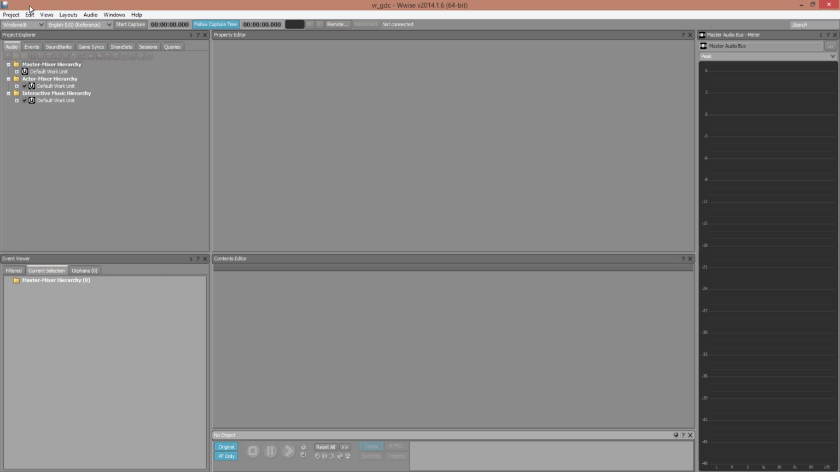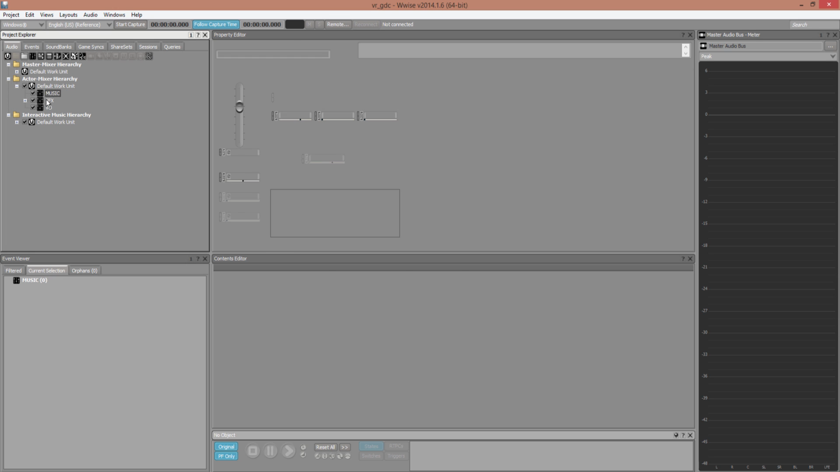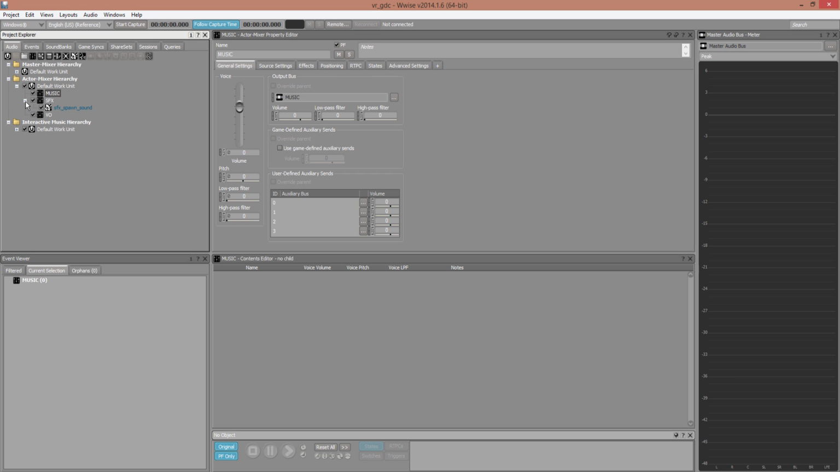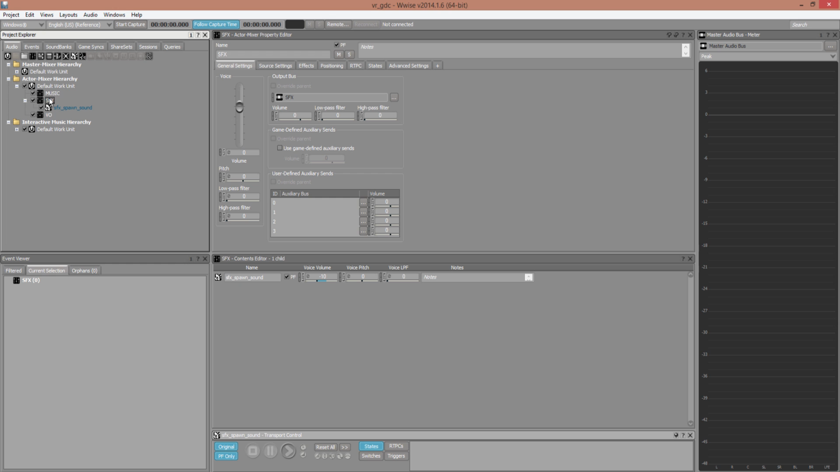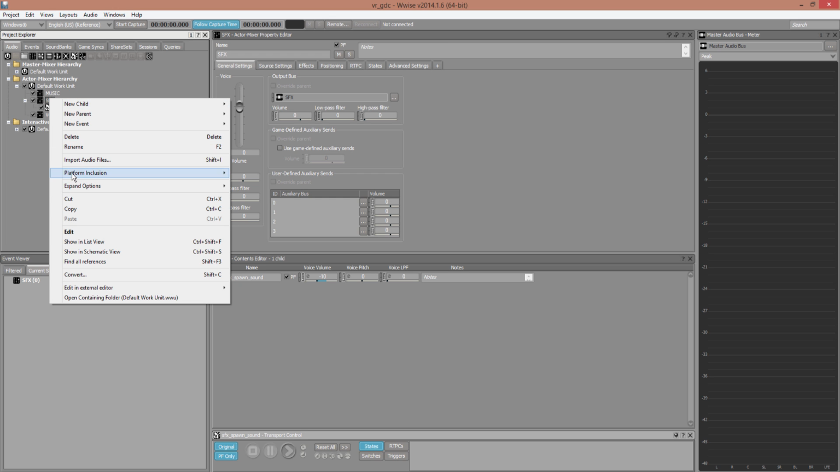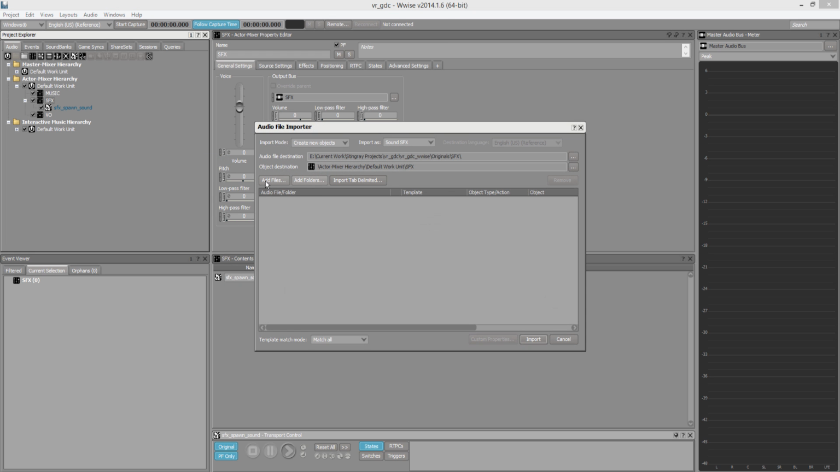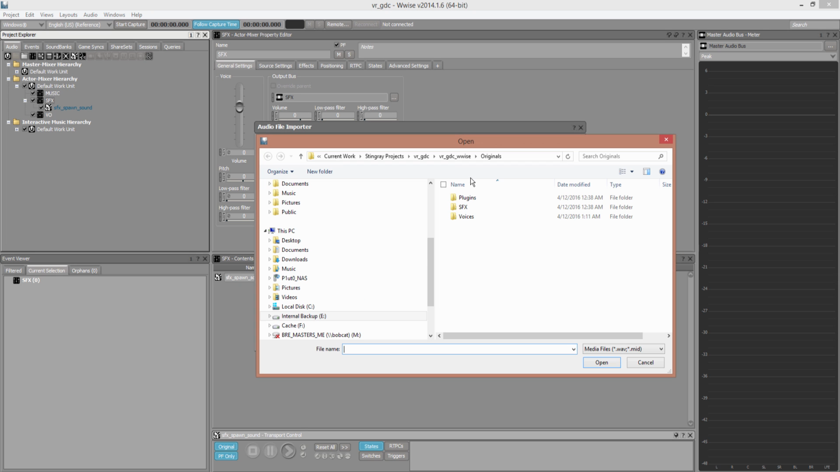So inside of Wise, we have our audio tab here. If we open this actor mixer hierarchy where it says default work unit, we'll see we have categories here: music, sound effects, and VO. Sound effects has that default sound effects spawn sound. We want to add a new sound here, so I'm just going to right click on sound effects and choose import audio files. So we'll go ahead and browse to the files that we need.